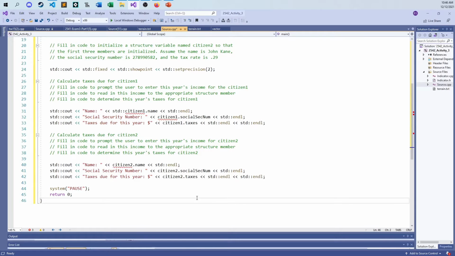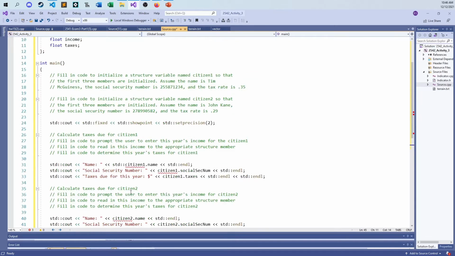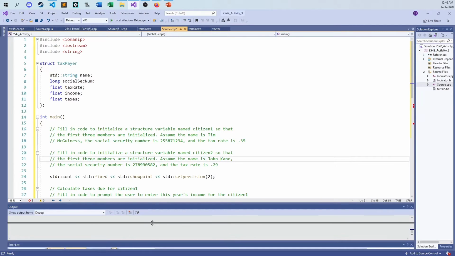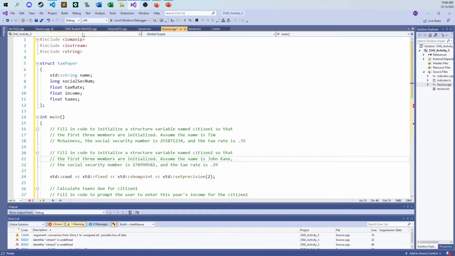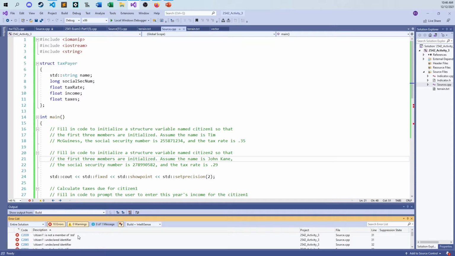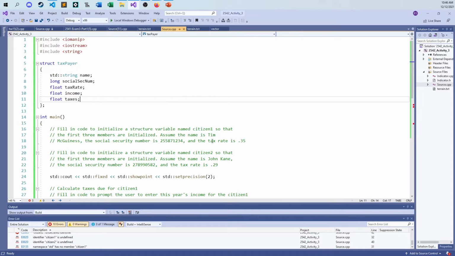So that's our first step, just getting rid of all those problems. And now the things that come up are citizen1 and citizen2, because we have not written the code to make all of this work. So before we get started, let me see where we're at with our compiler. I'll rebuild and see where we're at. So you can see all it is is citizen1, citizen2. Okay, so far all is good. So now we can start filling in the details here. So we say fill in the code to initialize a structure named citizen1.